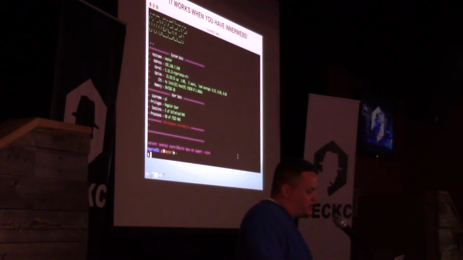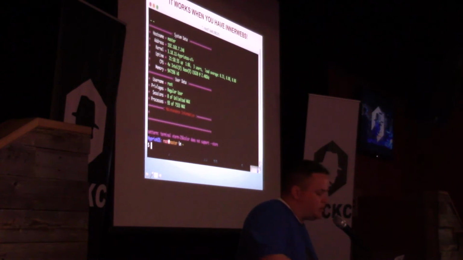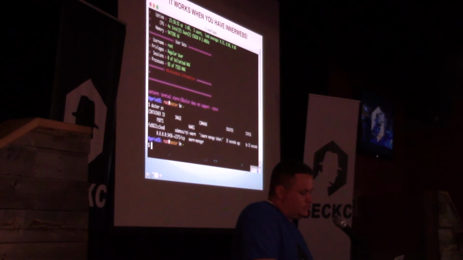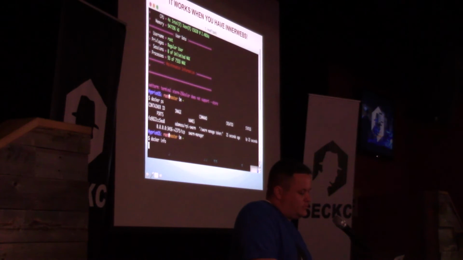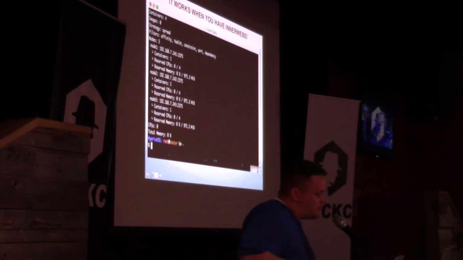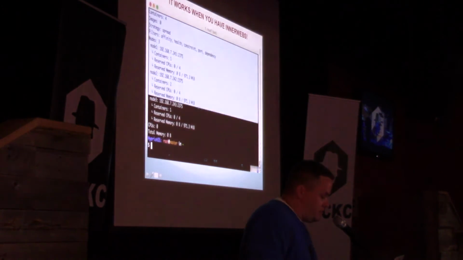SSH into the master. Become root with sudo. PS, you should see your Docker Swarm running. And Docker info will only show you the local, but if you do master doc info, it'll show you all the containers that are contained in your swarm. So yeah.